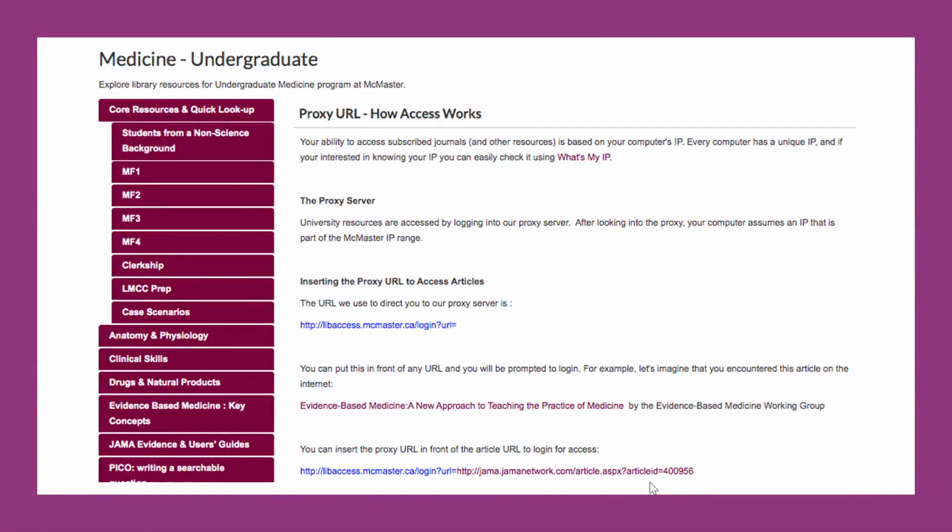A final note related to resources is the proxy URL. The proxy URL page provides instruction on how to add the proxy to any resource link that you may have. This will enable you to log in to subscribed resources using any link.